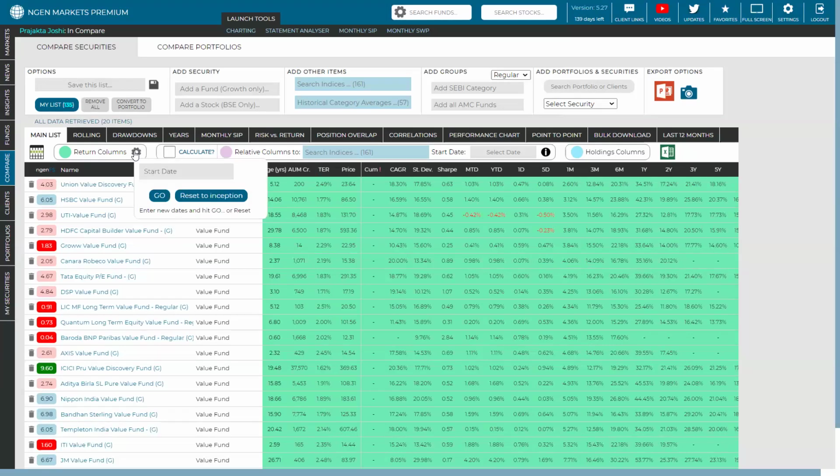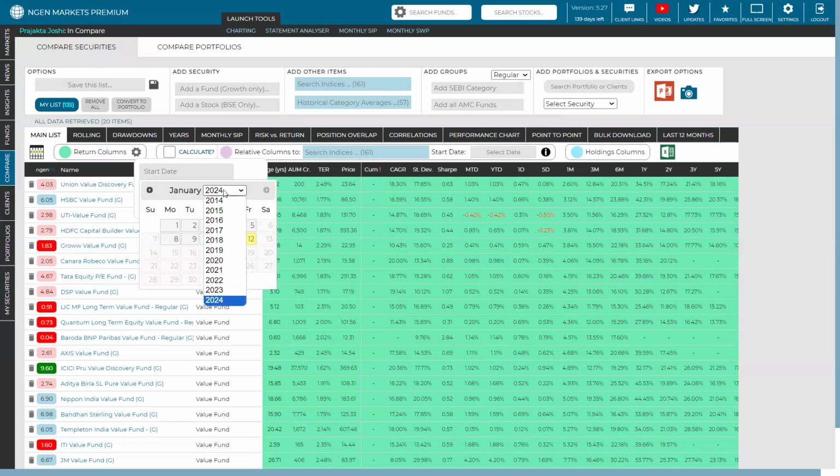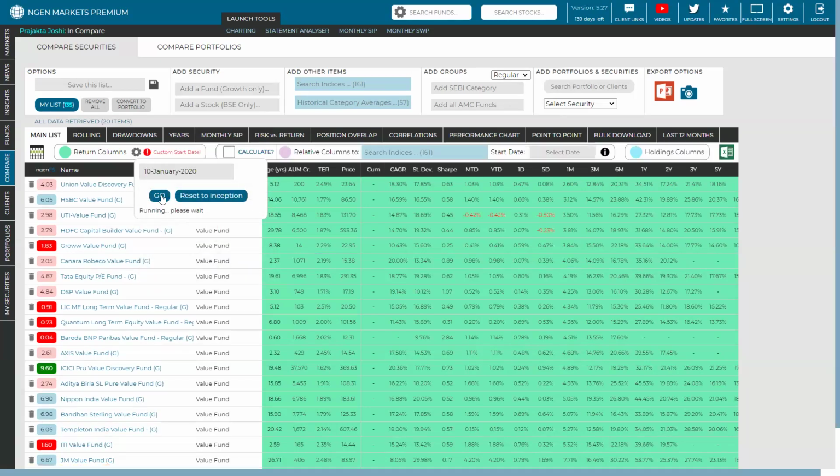Why are we doing this? This is for ensuring that we are doing a fair comparison across, let's say, a time period of our choice. Let's say we want to do this comparison for the last 4 years. So I choose January 2020. I put in a date, let's say 10th of January, and I click on go.